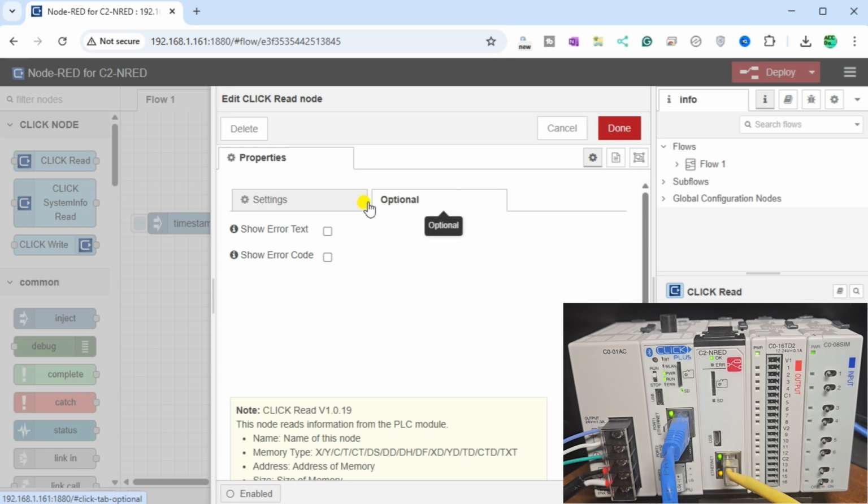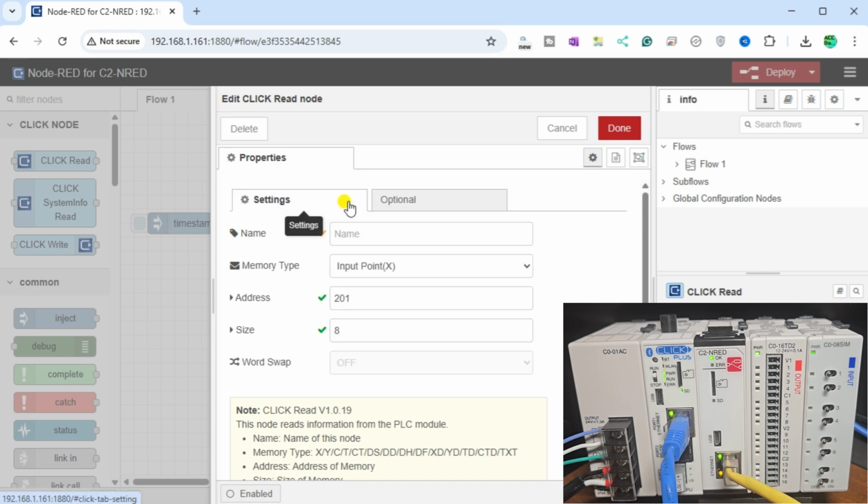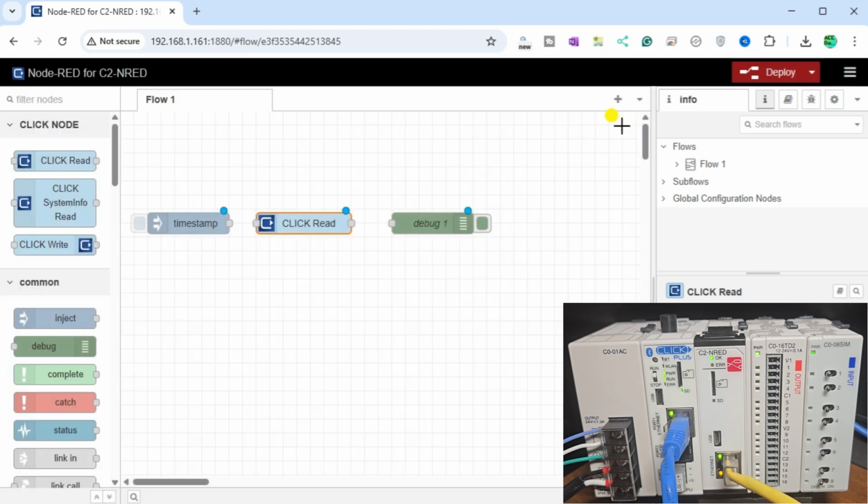The name that appears on the workspace for the node can be changed, but we will leave this as the default. Under the Option tab, select Show Error Text, Show Error Code. This will aid us in troubleshooting our code. Select Done. None of the nodes now have an error. Join the nodes together by clicking the outputs to the inputs. Start with the Inject node joining to the Click Read node. Then the Click Read node is linked to the Debug node.